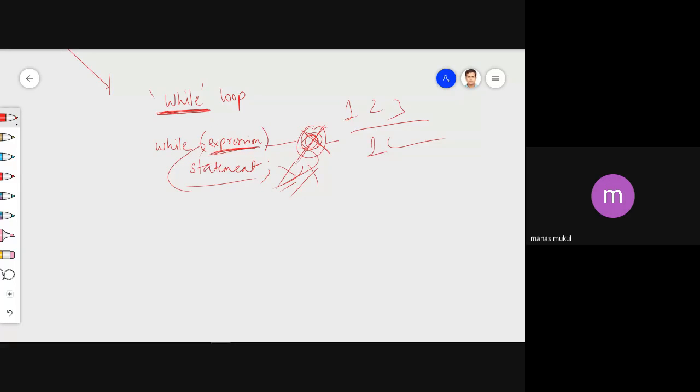So if I write something like while 24 statement, what is going to happen? Now in this case, it's a very dangerous code that I have written. This value is always going to be non-zero because we have given the value 24. So this statement is going to get executed again and again and again. That means you will have an infinite loop.